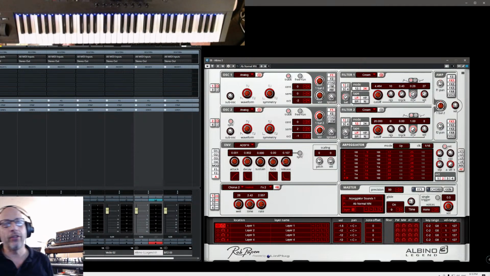Then the filter distortion is here in the filter, so it's the saturation, different types. Of course, it boosts the volume.